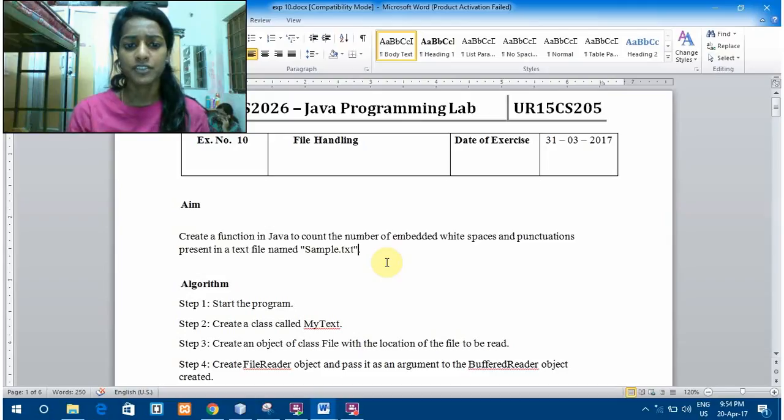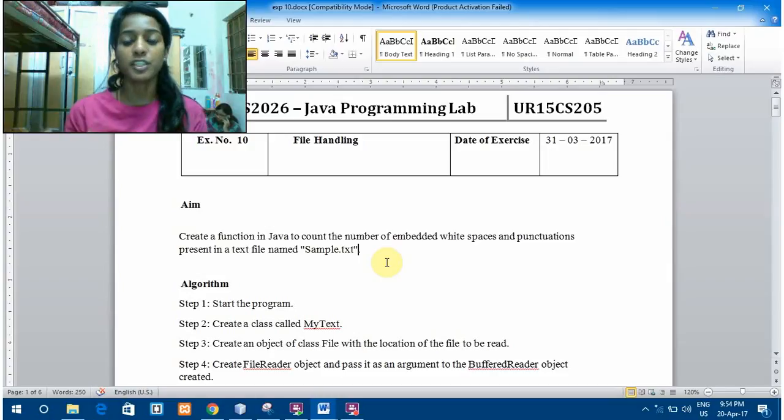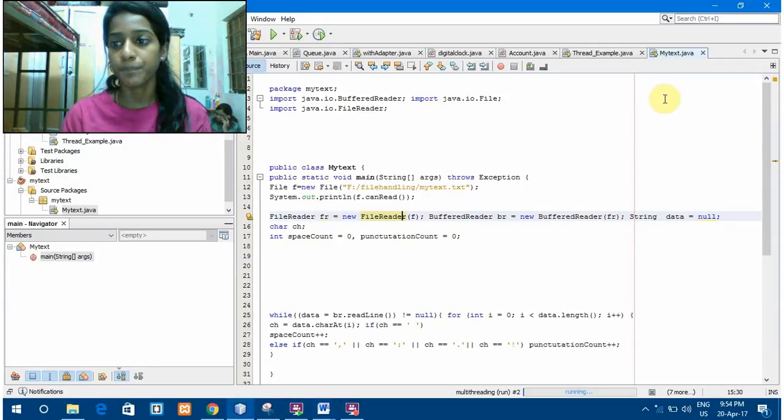It is really simple. You have created a file with the name sample.txt, and whatever data you enter in that file should be read by the program, and if it has any white spaces or punctuations, the number of white spaces and punctuations should be displayed by the program. So I've created a program here in NetBeans.